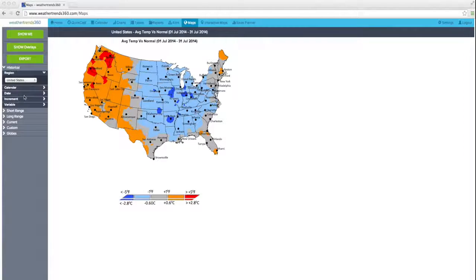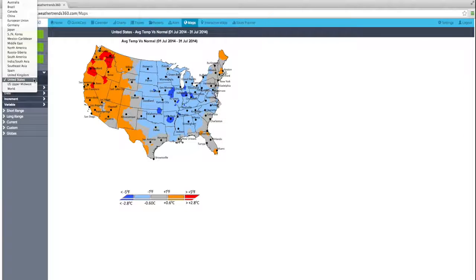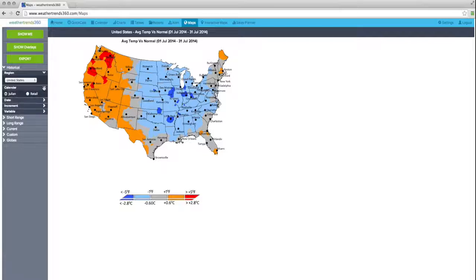On to historical now. We have predefined historical maps covering 21 regions around the world in all. For our purposes, United States is our choice. To the calendar view, you can opt for Julian or retail. 99% of the people out there use the Julian calendar. Date, month and year, as you see fit. Increment, you can get daily maps generated, weekly maps, or monthly. We have chosen monthly.